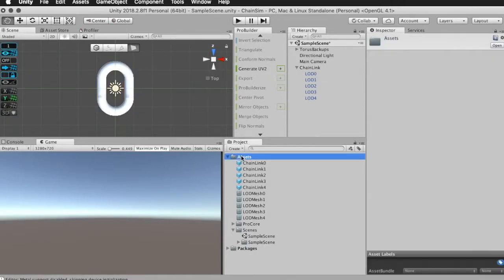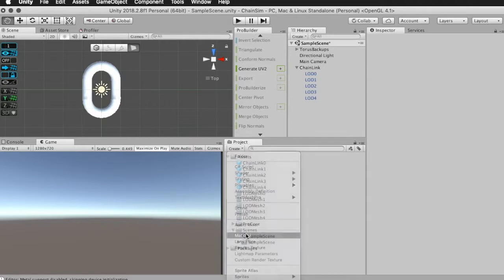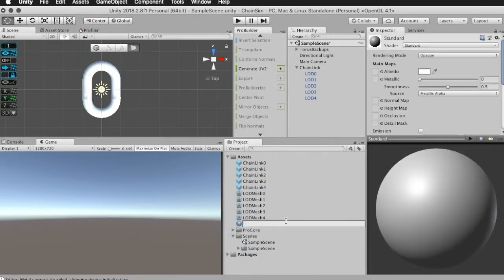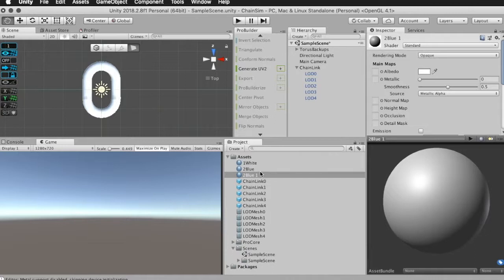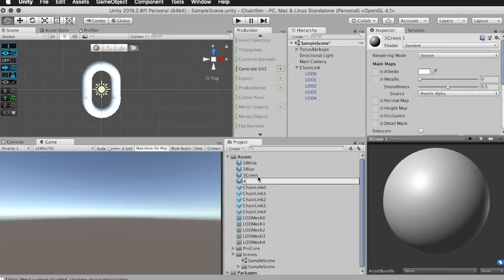One thing that we can do to make it easier to tell, firstly, how smooth the one that we're looking at is, is to choose create material. What I'm going to name this is white, and then put 1 here. I'm going to duplicate this, rename this to 2 blue. I'm going to be choosing colors that rhyme with the numbers, just so it can be easier to recognize. So 3 green, and then 4 orange.